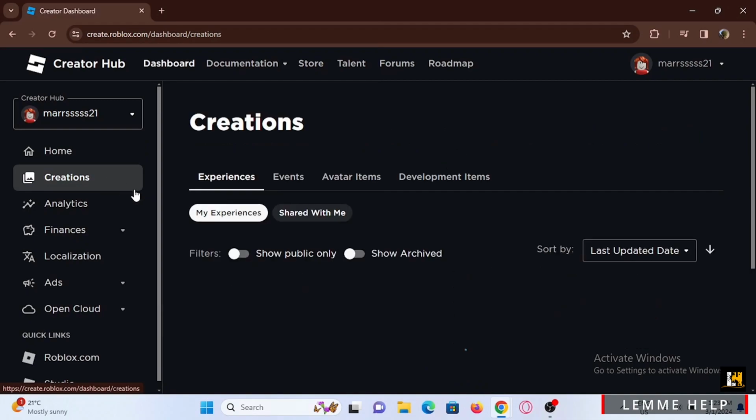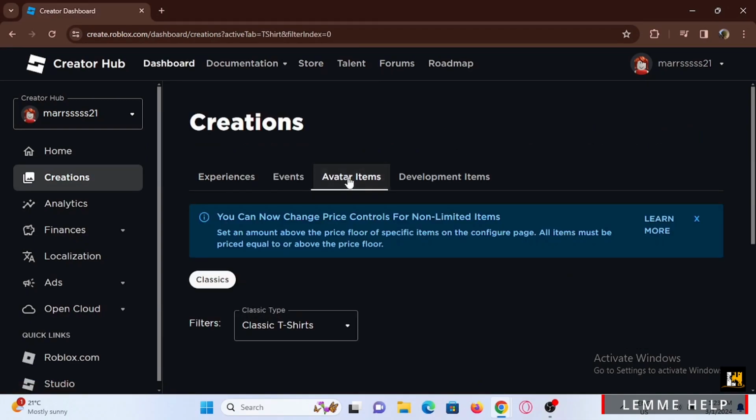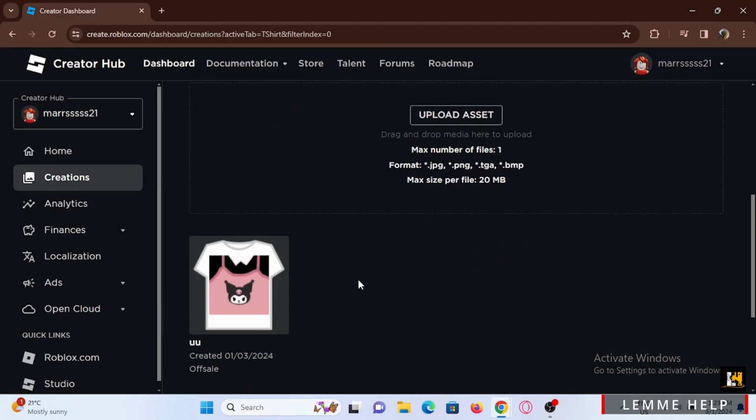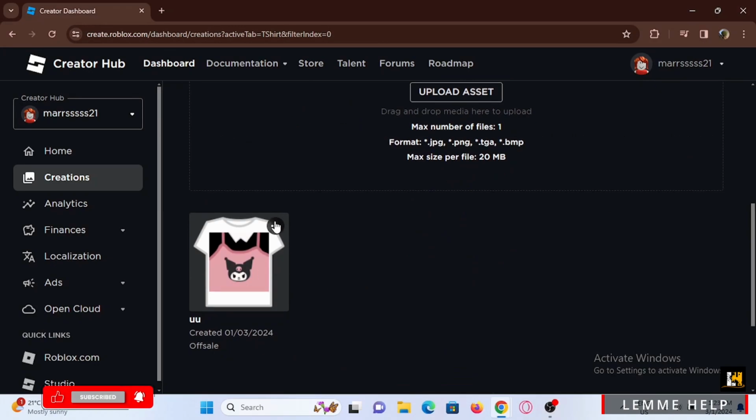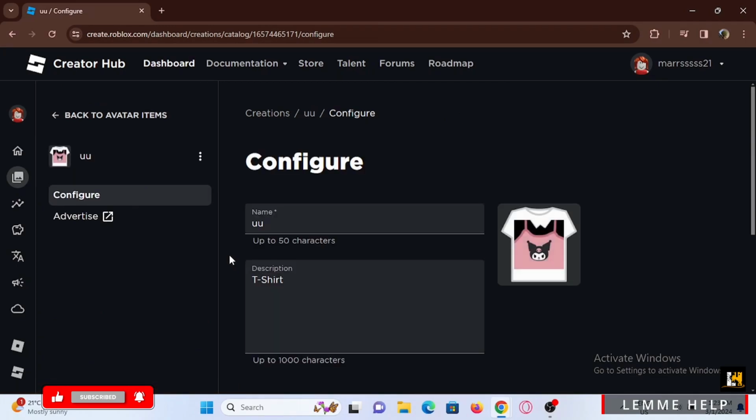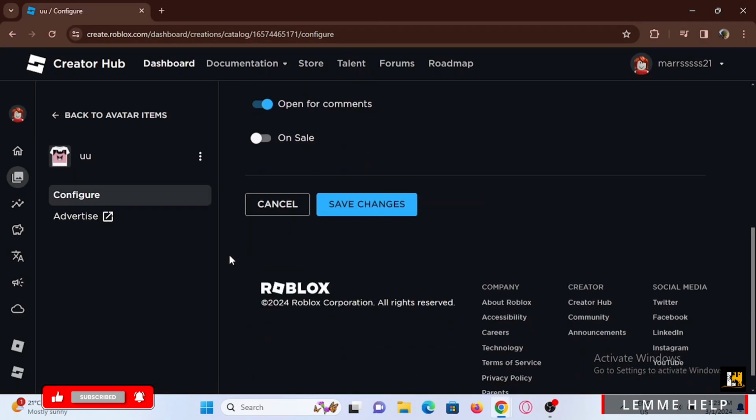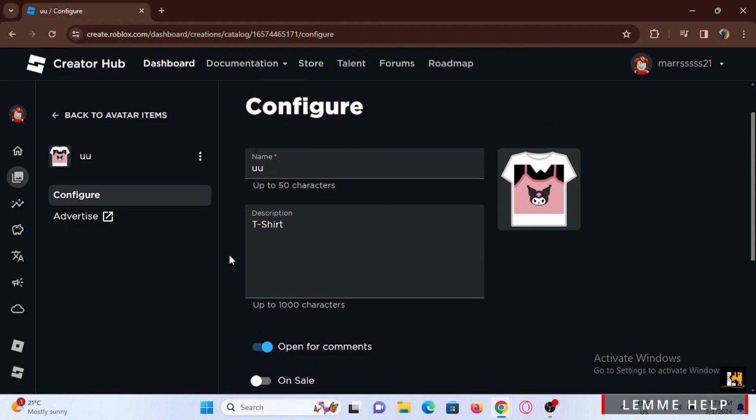Now if you go ahead and check out your creator hub and tap on the avatar items, you will find your made t-shirt right here. However, if you tap on the three dot icon, there is no delete option here as well. Even if you go to the configure tab, you will find no such option as removing or deleting this t-shirt.